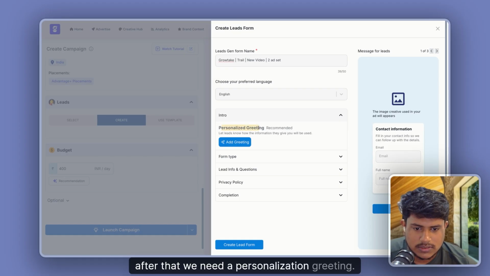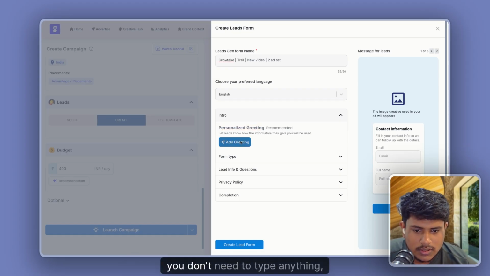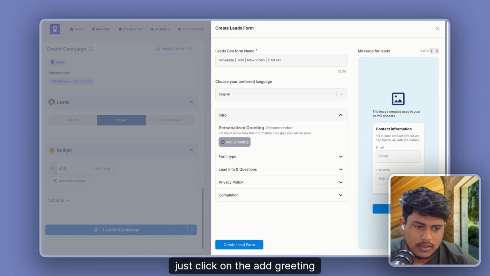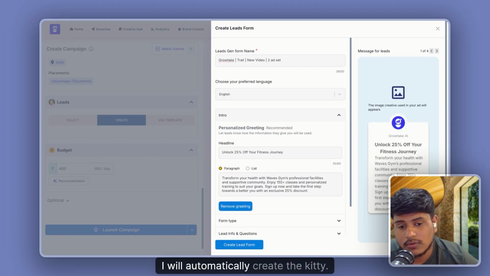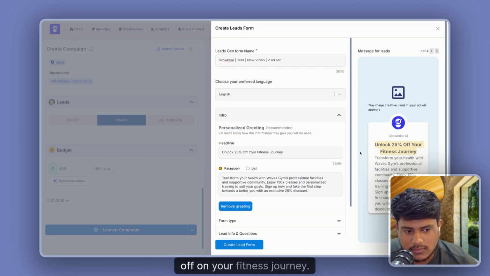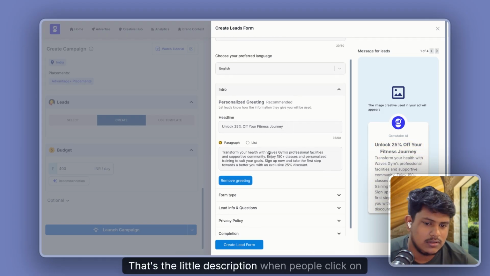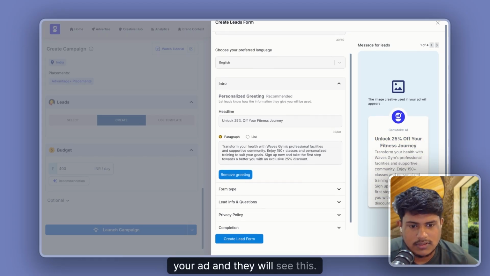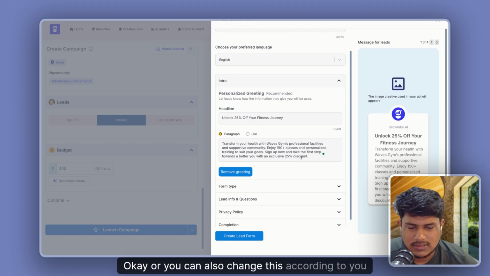After that, we need a personalization greeting. By the way, you don't need to type anything, just click on add greeting. GrowTake AI will automatically create it. Okay, here you can see: unlock your 25% off on your fitness journey. That's the little description. When people click on your ad, they will see this. Or you can also change this according to you.